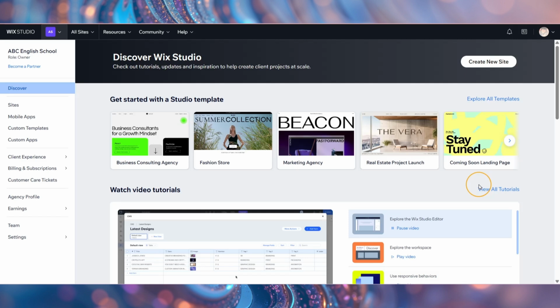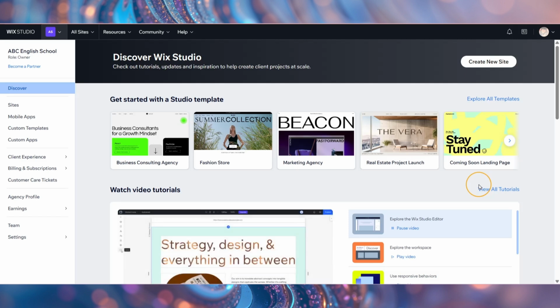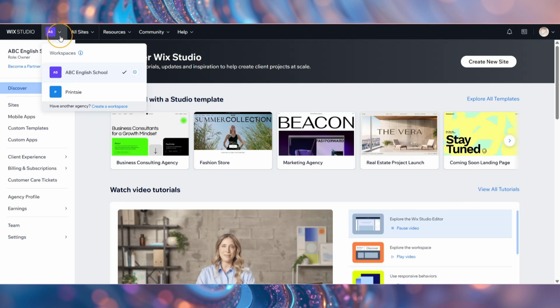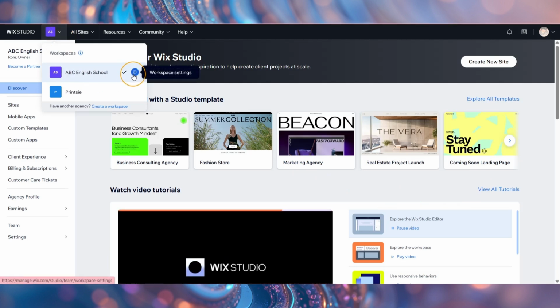Today, we're going to learn how to change your workspace's business info. So, if this is something you need to do, here's how you can do it. Go to the Workspace drop down at the top. Then, click the Settings button next to the workspace you want to work on.